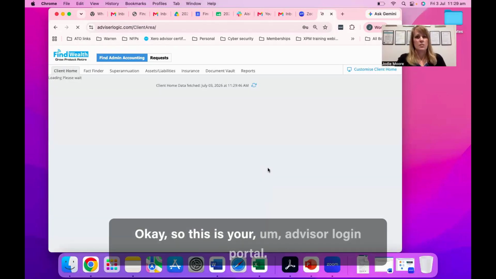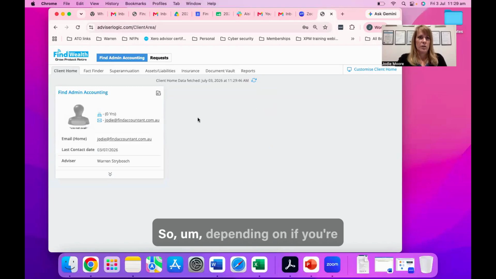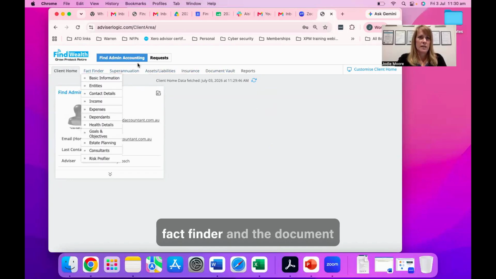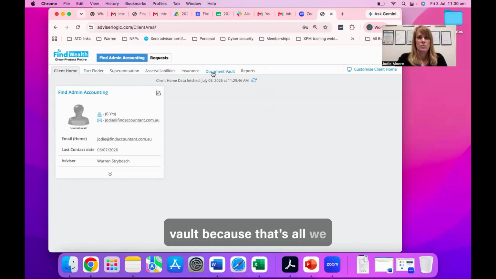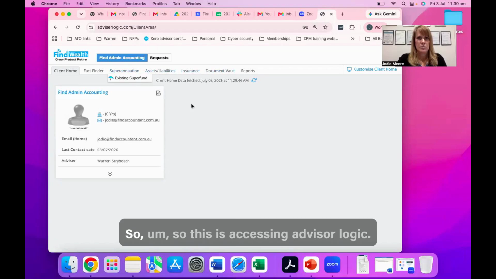Okay, so this is your Advisor Logic portal. Depending on if you're an accounting client or a financial planning client as to what you'll see across the top. As an accounting client, you will actually only see the fact finder and the document vault because that's all we require. But if you're a financial planning client, you might see some of these other tabs as well. So this is accessing Advisor Logic.